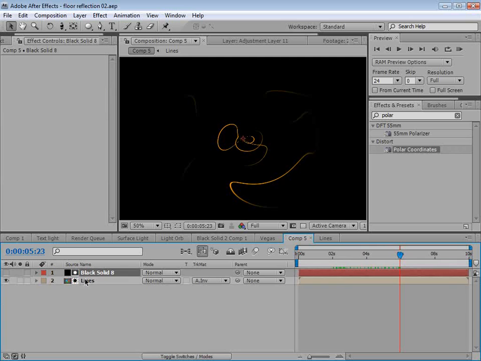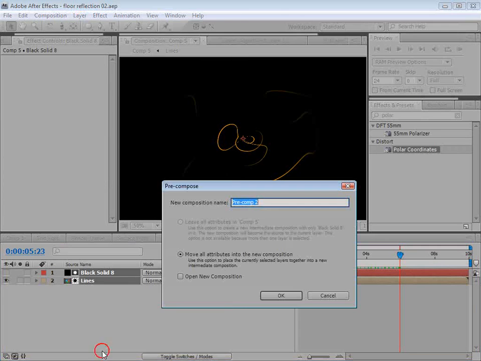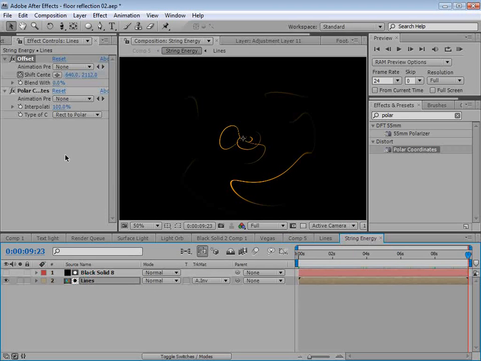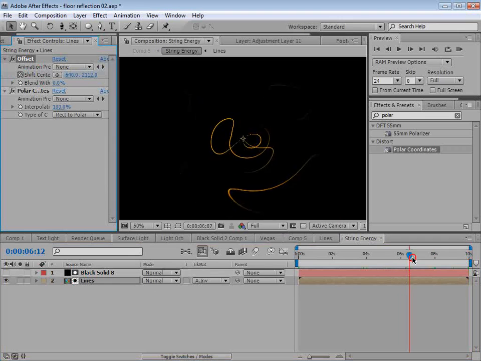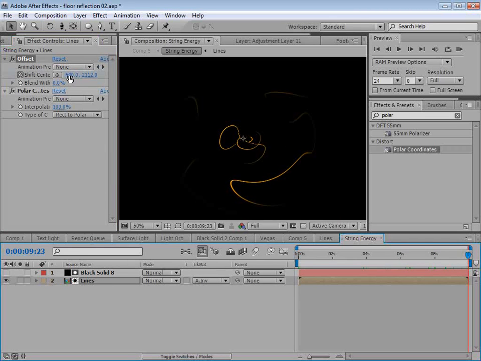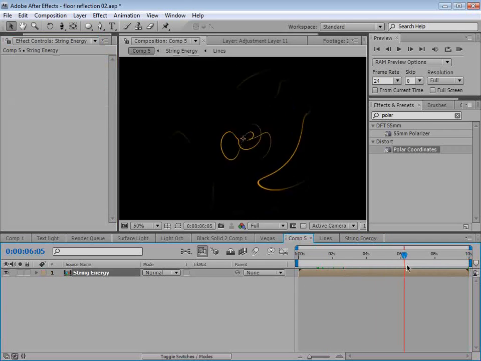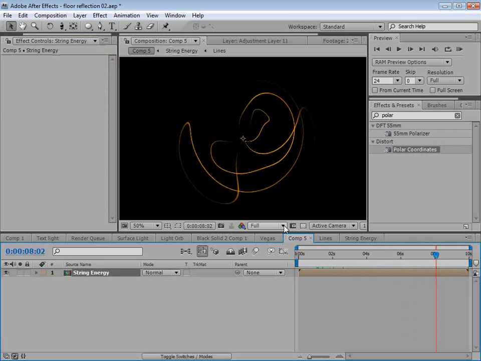So I'm going to take our two layers and pre-compose them. So we're going to choose Layer, Pre-compose, and we're going to call this string energy. And we'll choose OK. Now before we go on, I'm going to go back into the string energy comp, go to the offset effect, go to the very end of the comp, and we're going to adjust the X position just a little bit, and that way our animation will be just a little bit more random as it cycles through.